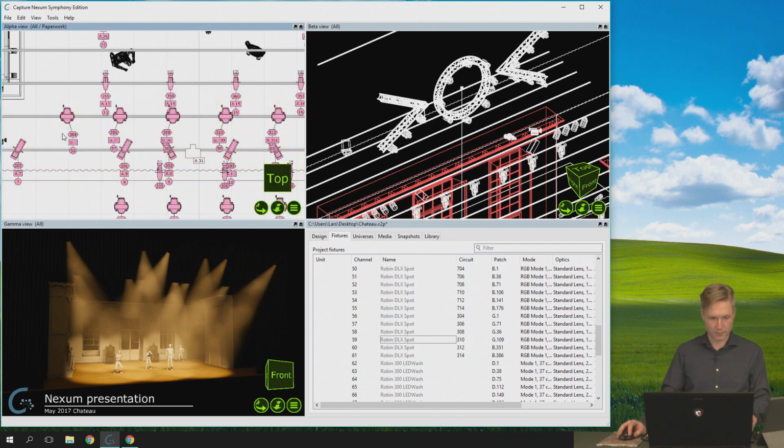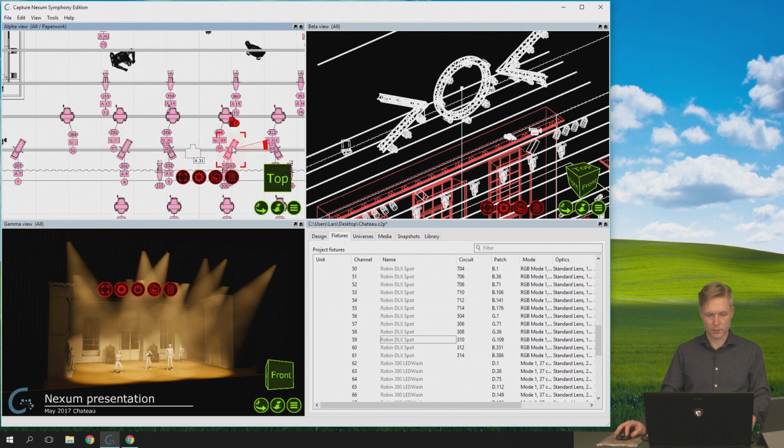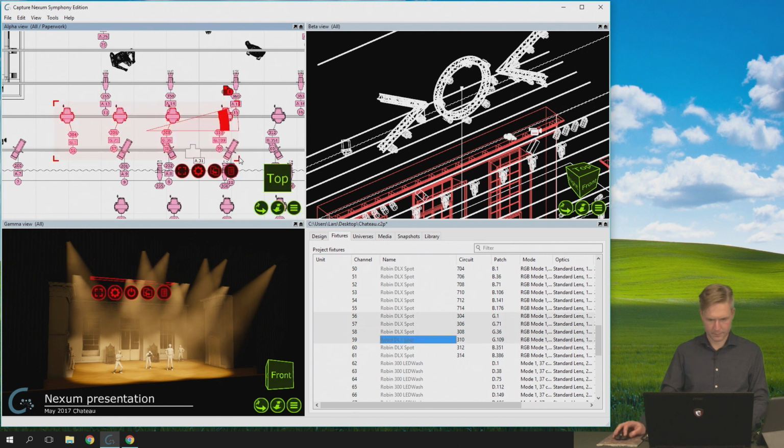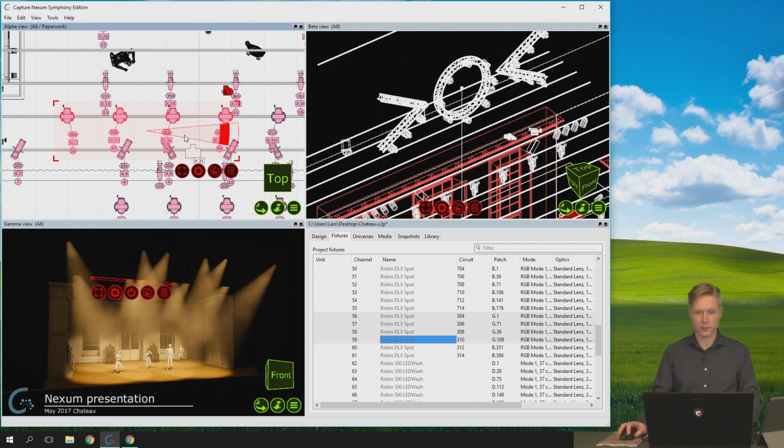Sorry about this. Select only annotations, and then I can use the rotation tool. Jeez. This is failing badly. Anyway, I hope you got the gist there.